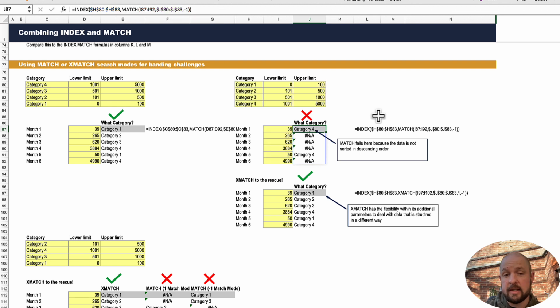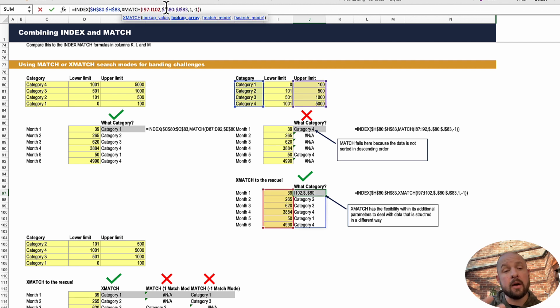Well, MATCH is going to die on you. It's not going to work. And this is where XMATCH comes in. XMATCH gives you a few more options in terms of match mode and search mode options. But actually, most importantly, your data doesn't have to be sorted in order. So it can look at the data quite intelligently and kind of order itself for you.